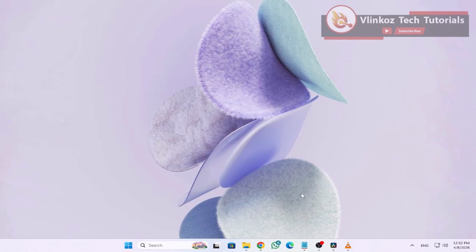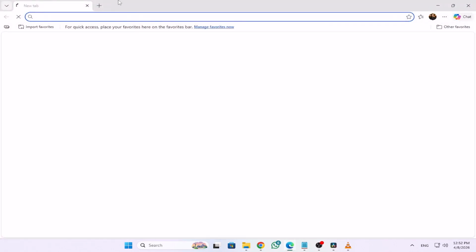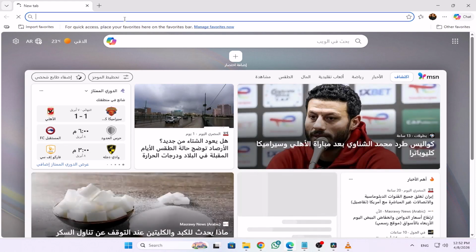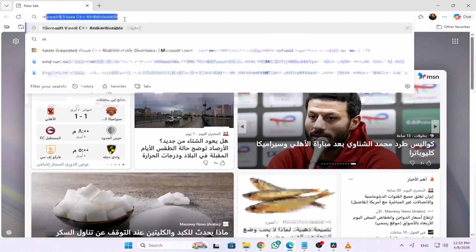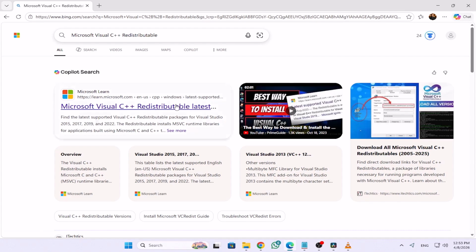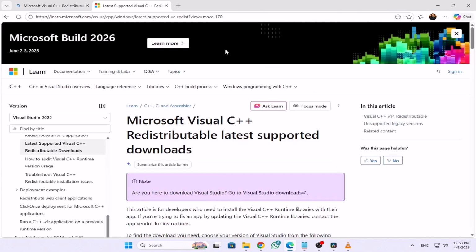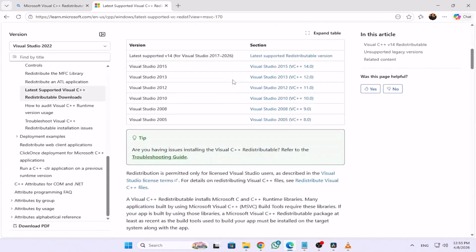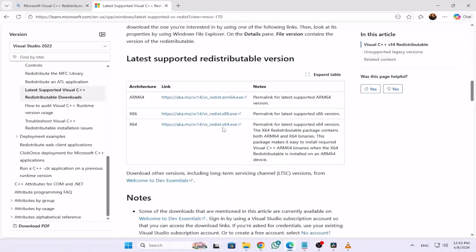First, open your preferred web browser and search for Microsoft C++ Redistributable. Once the search results appear, navigate to the official Microsoft page for the latest Visual C++ Redistributable supported downloads. Scroll down the page and locate the x64 version. Select this version and then proceed to open the downloaded file.